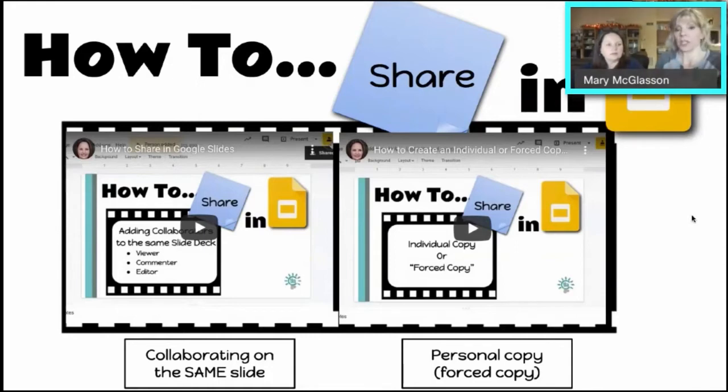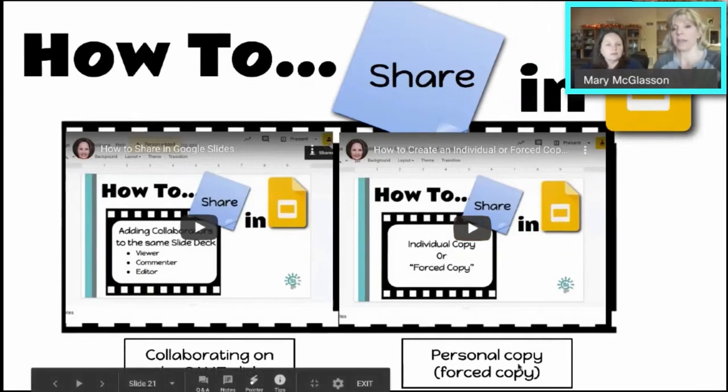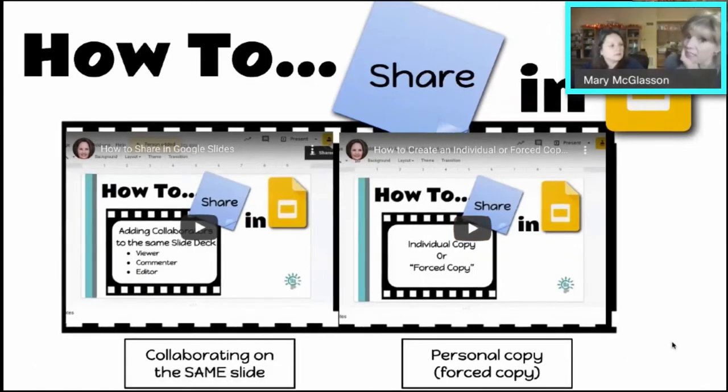So here, Jen's video shows you how to get that forced copy link, because when you're in slides and you go and click share, it doesn't just automatically say, here's the link to get a forced copy. You have to do something a little tricky with it. So her demo shows you how to do that.